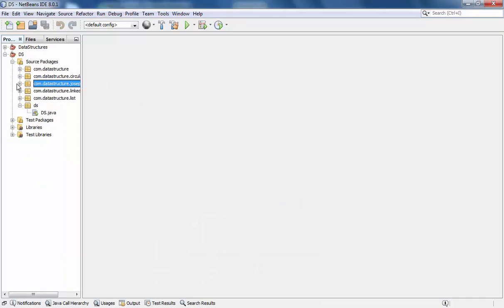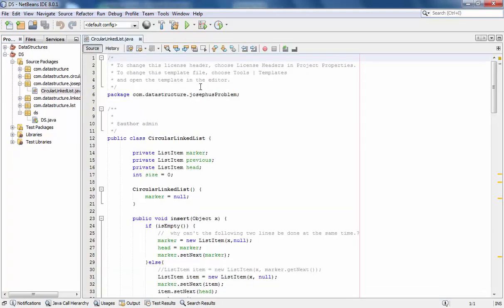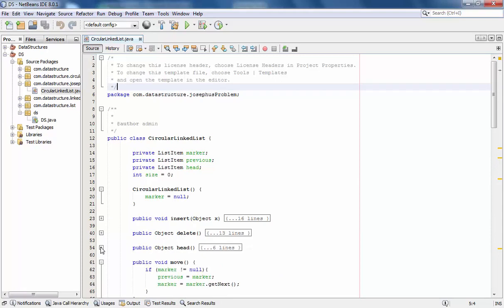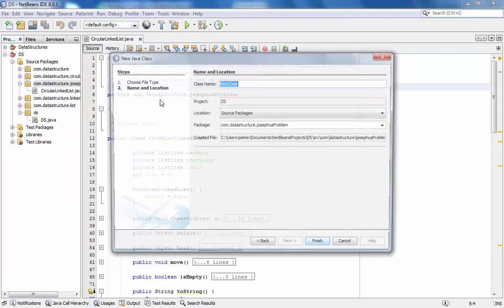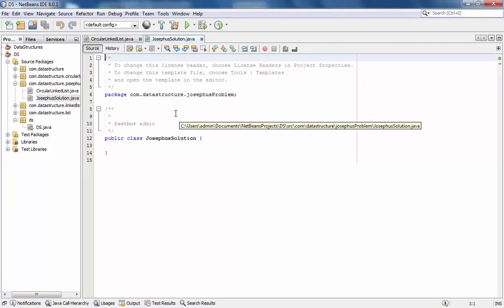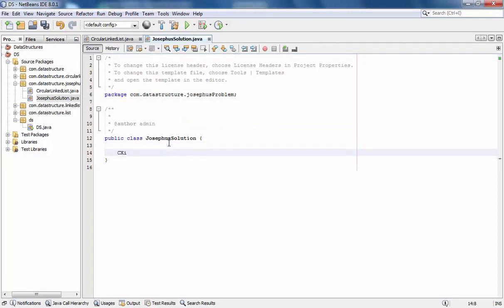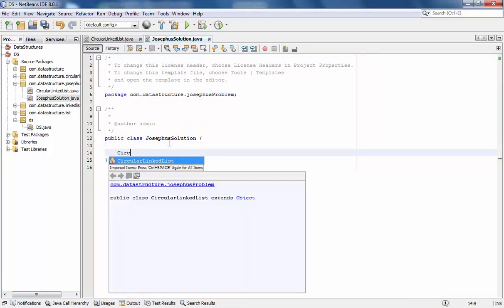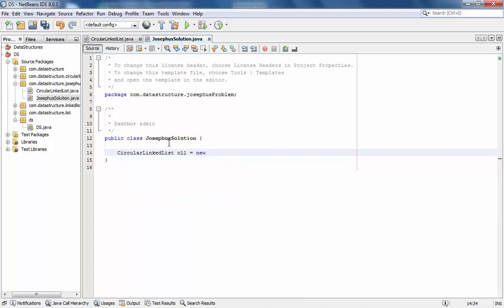I have a package here, and I have already written this circular linked list class just for the sake of saving time. What is happening in this class, I'll show you. So let's write the solution class, and we'll say Josephus solution, right? And in the Josephus solution, we will first create a circular linked list, CLL equals new circular linked list, right?